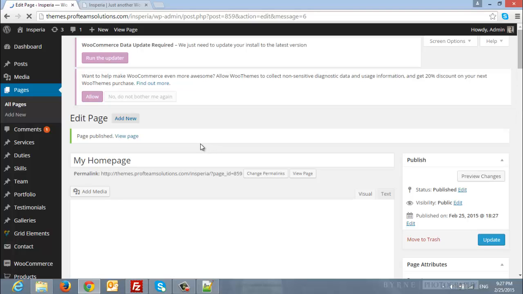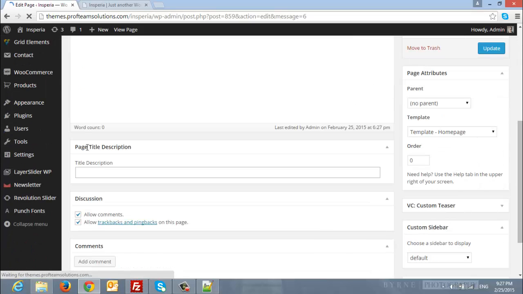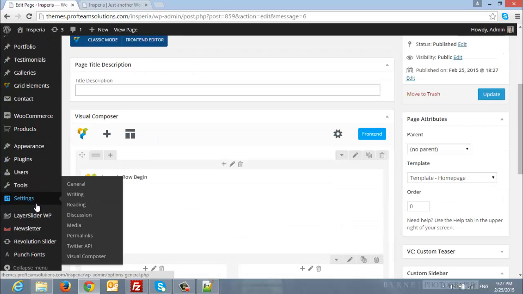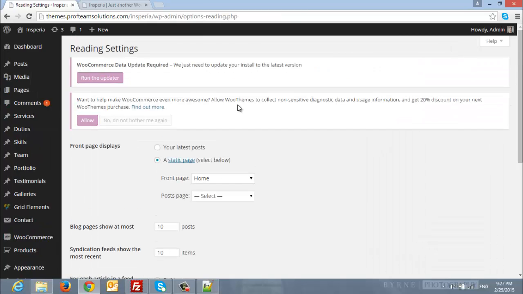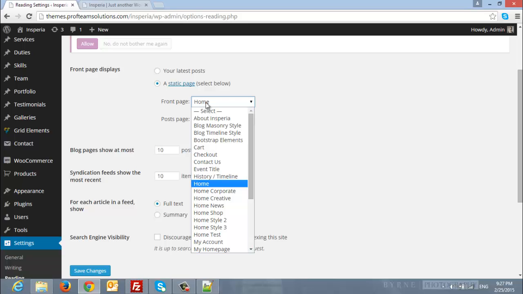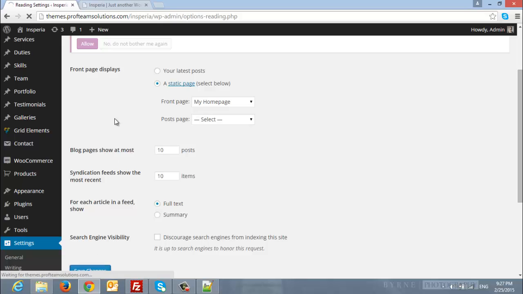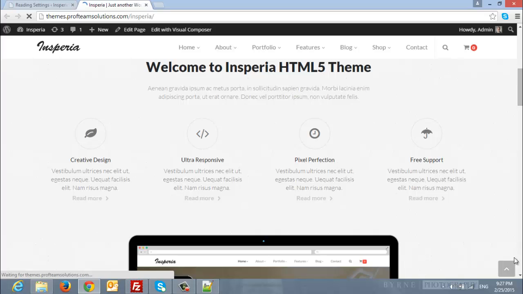After that, we want to choose this home page or any other home page as my home page, the default home page of my site. So we will go to settings, reading, and now we want to choose a static page, and from here, the drop down list, I will choose my home page. Save the changes and refresh my home page.